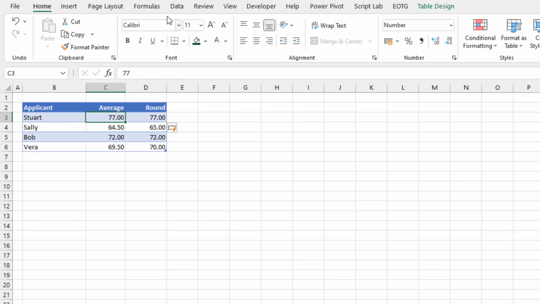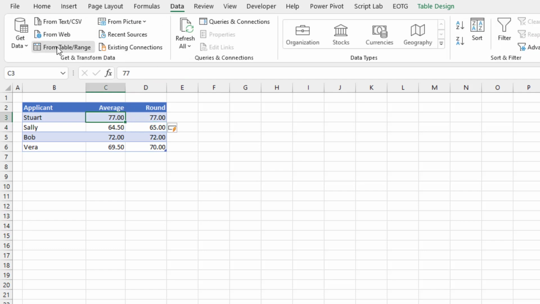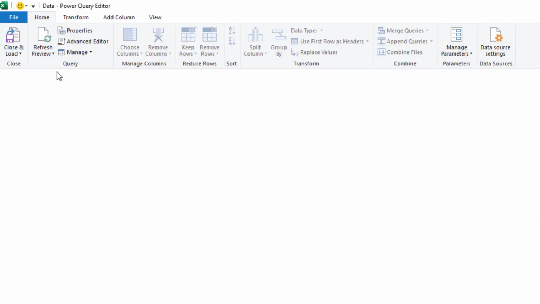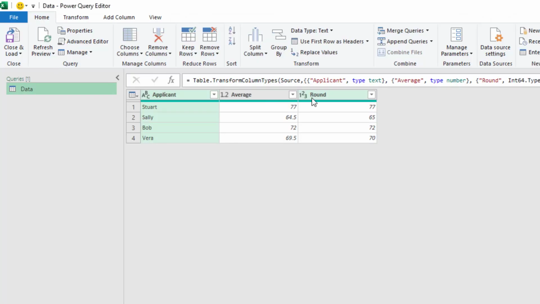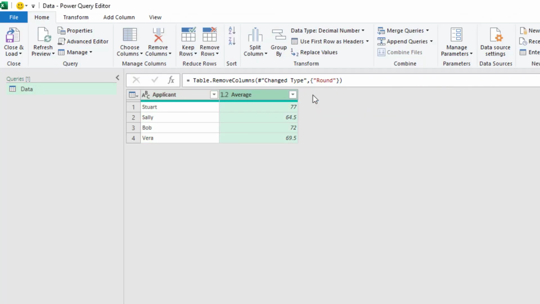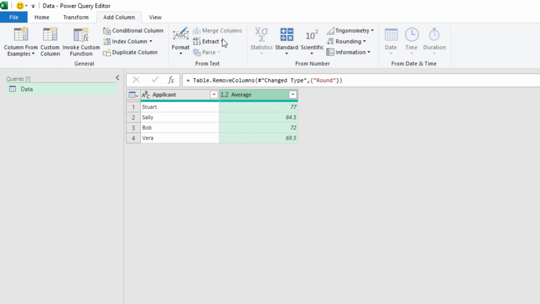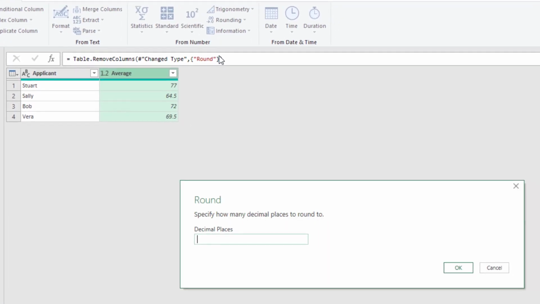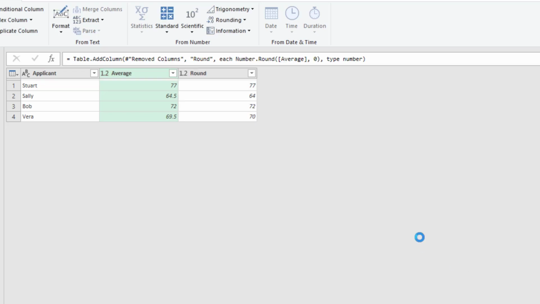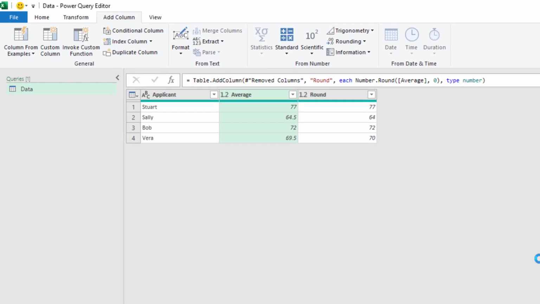So I've got a cell selected. I'll go to Data, From Table/Range. I don't need the round column, so I will delete that. With the average column selected, I'll go to Add Column, Rounding, and then select Round. I'll have that to zero decimal places and then click OK. Okay, Power Query has now rounded those numbers.